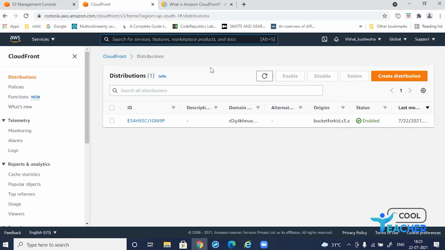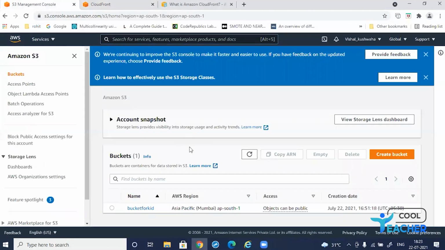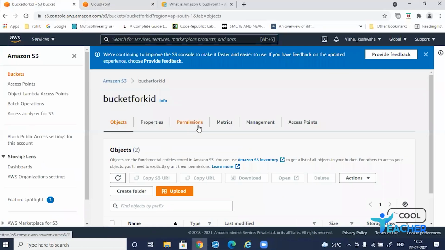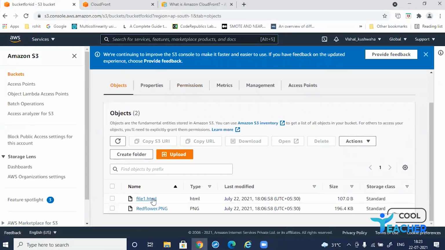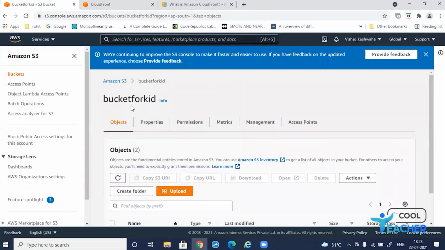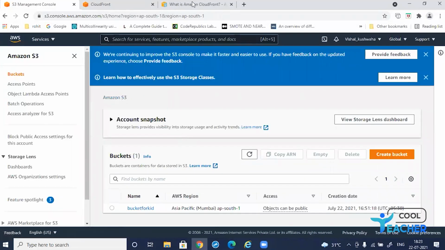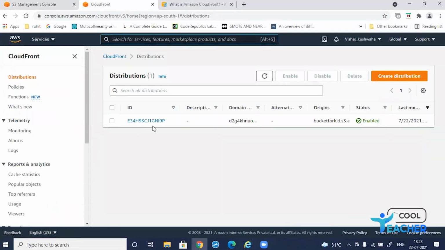So let's check that initially, before creating the CloudFront, I had created one S3 bucket. Inside that I had loaded 2 files. This one is the S3 bucket I had created, bucket for kid. And inside this bucket, I had loaded 2 files, file1.html and redflower.png. One is the HTML file and the other one is the image file. Now let's move to CloudFront where I will be using them.